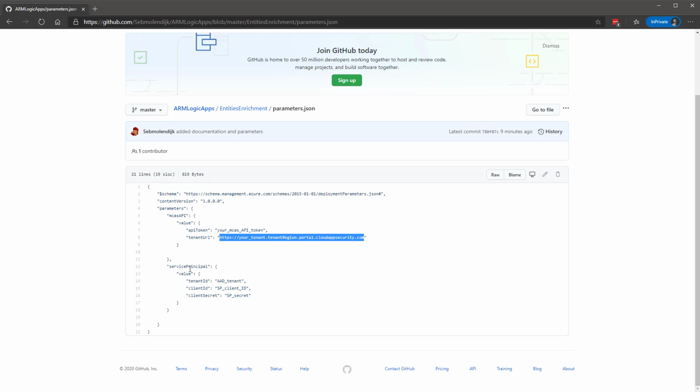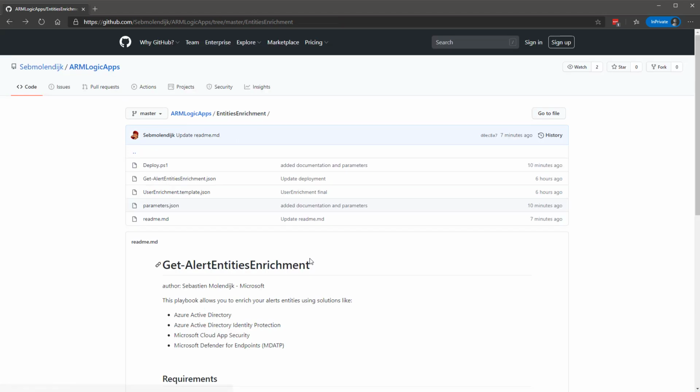Then we have the service principal that we will use to query the different APIs. And this is something that you have to create in your Azure AD tenant. And we will have to provide here the tenant ID, the client ID or the service principal identifier, and the client secret or your service principal secret information that you will generate in Azure AD.